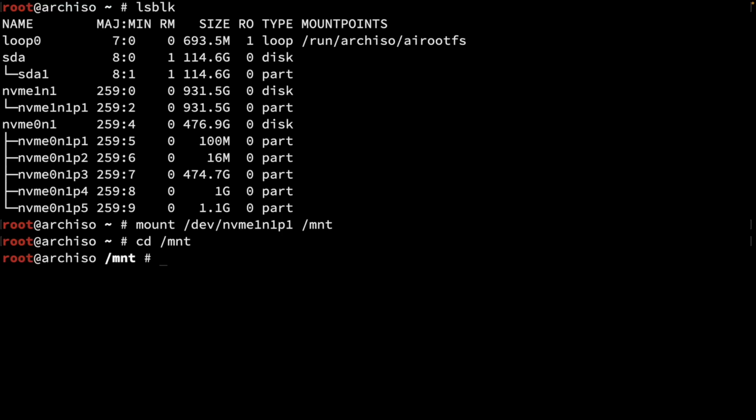I'm gonna create just a root subvolume and a home subvolume. So to create the two subvolumes, I'm gonna type in btrfs subvolume create. And the first subvolume is going to be the root subvolume, which is distinguished by the @ symbol. And that's it. So I can hit enter and you can see the subvolume has been created.